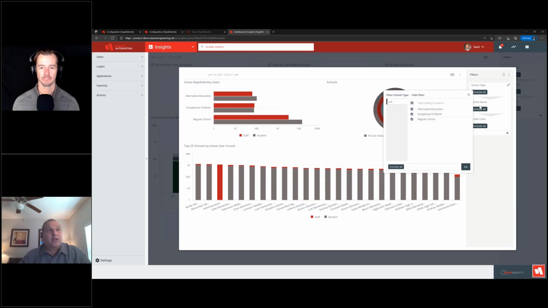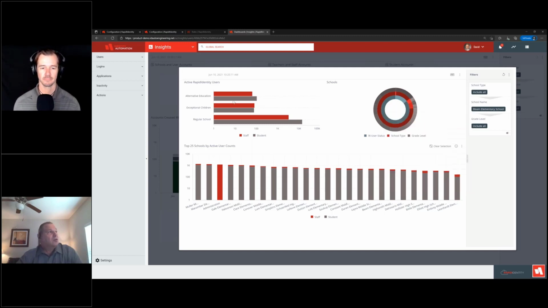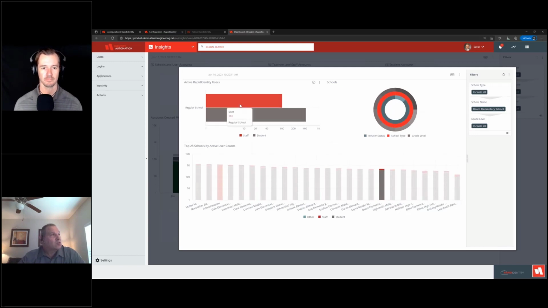If I want to look at an actual school, I can just zip right in. Maybe I want to take a look at Beam Elementary. If you take a look over here, you'll see Beam Elementary is a regular school. We have 101 staff. We have 427 students. So 4 to 1, kind of ratio. There's a little display over here about my active users, inactive users in the system, those sorts of things. So you get a feel for how a dashboard works. I'm just going to reset my filters back.